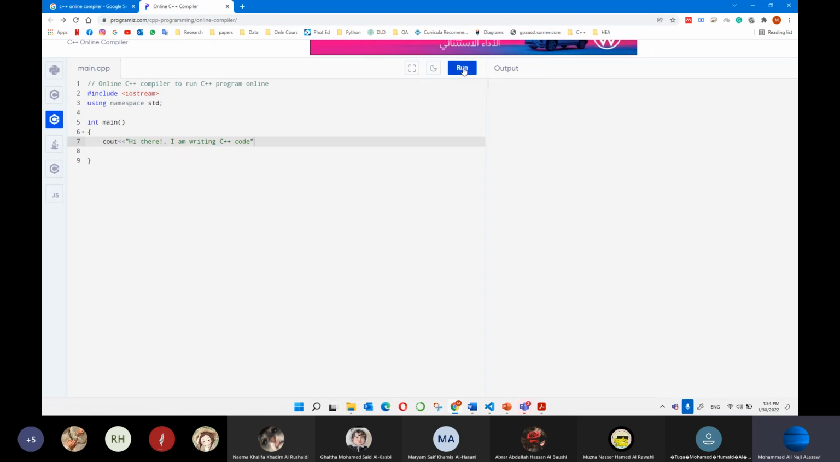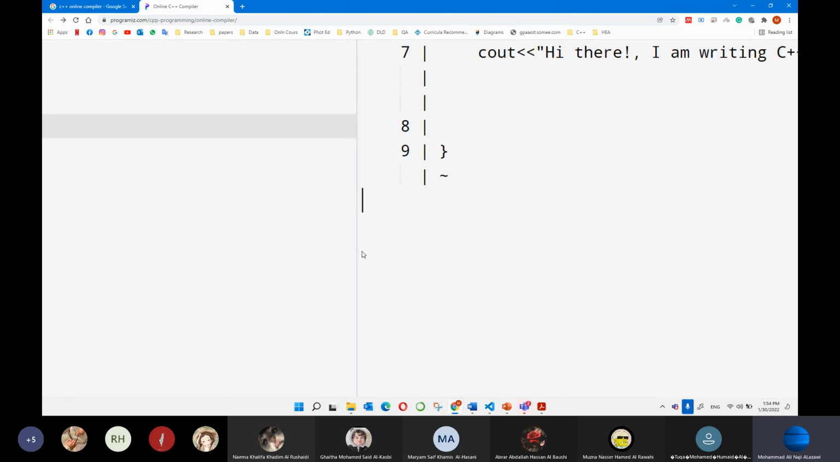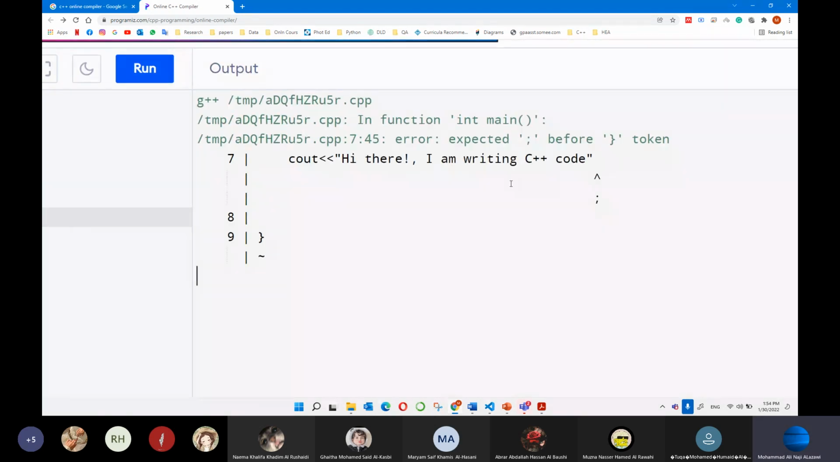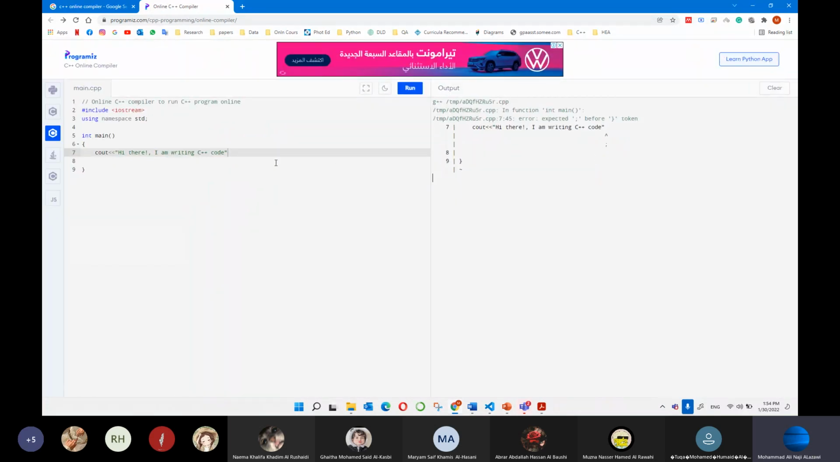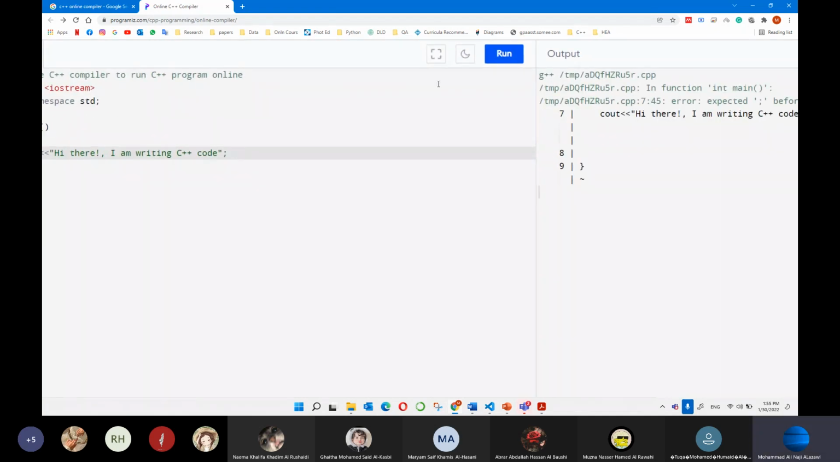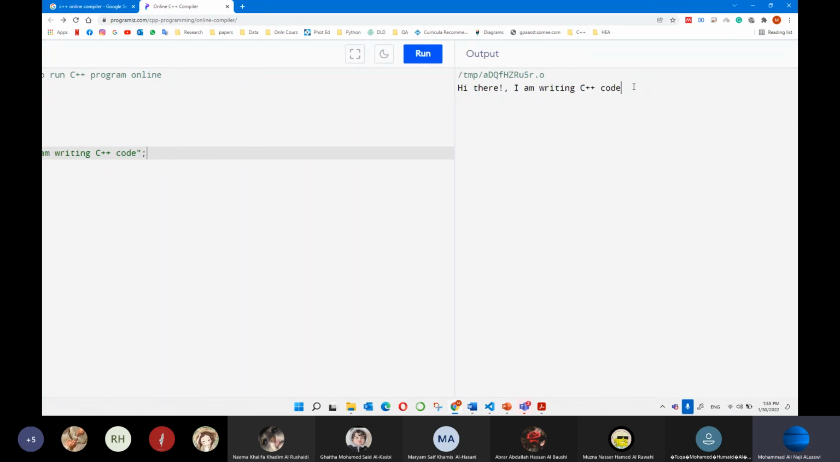Now, if I execute it, all right, see what I got. This is the error from the compiler. Error: expected semicolon before this, and here you have an arrow showing that you need to insert a semicolon here. All right. So if I go there and add the semicolon as recommended and execute the program, then I will not get an error. Here I'll get, hi there, I'm writing C++ code.